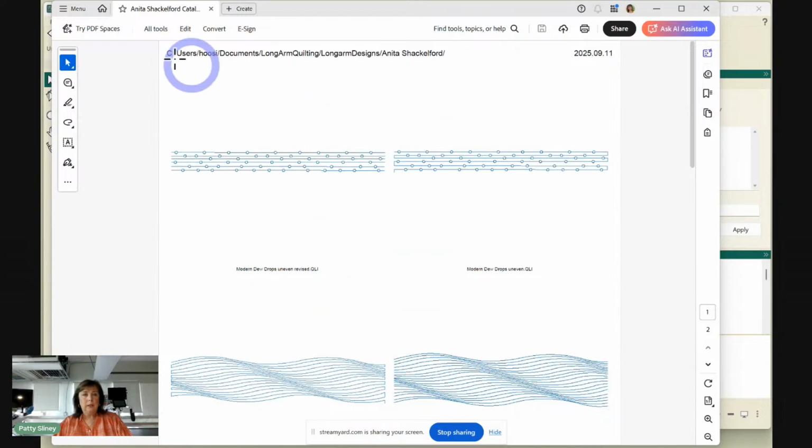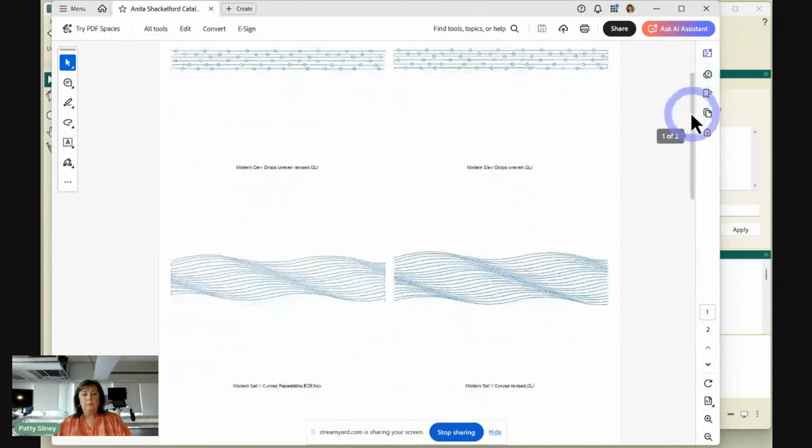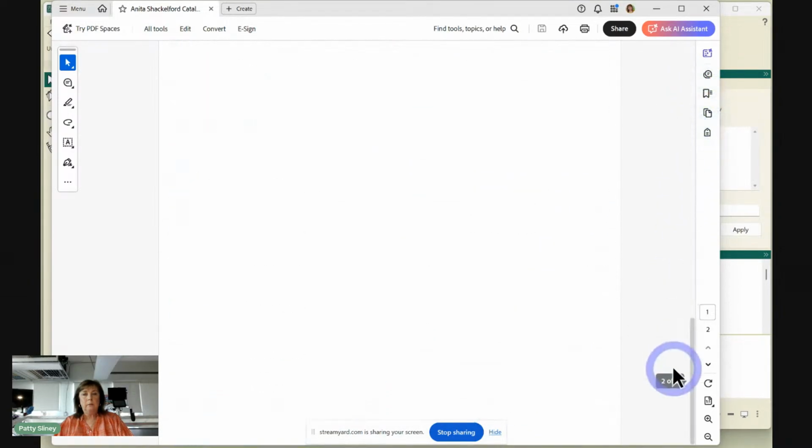And so you can see here's the file path. Here's the date I printed it. And then 2 columns of designs. Okay. That's how you print up a catalog. And so I would do it folder by folder.